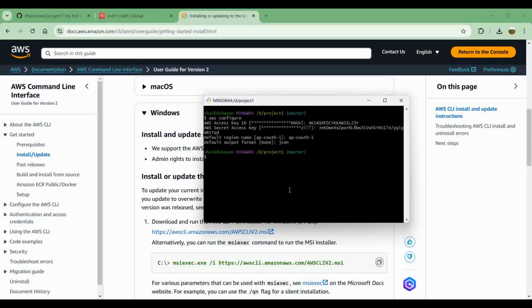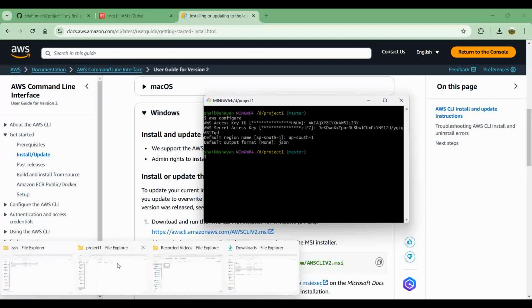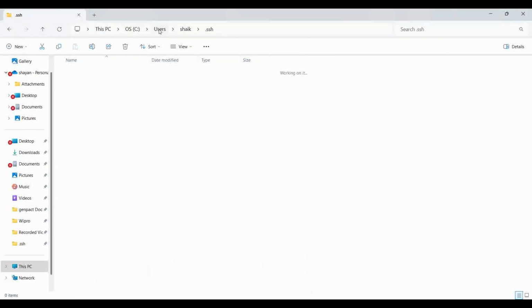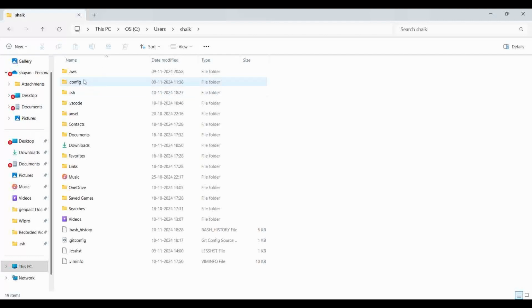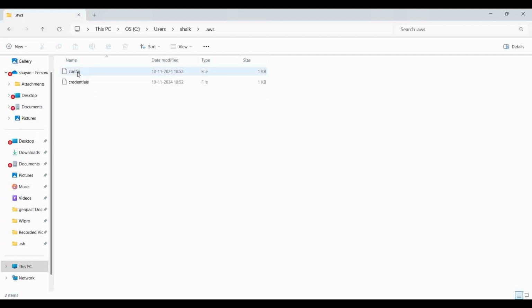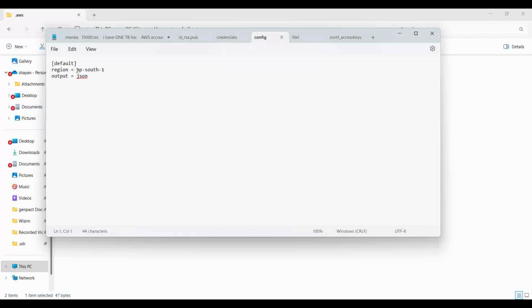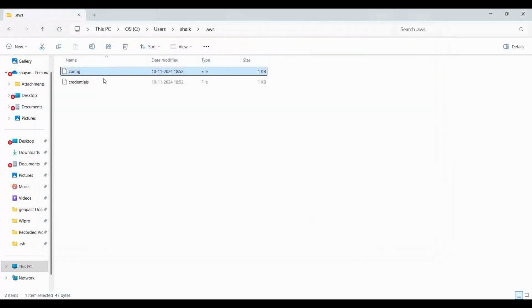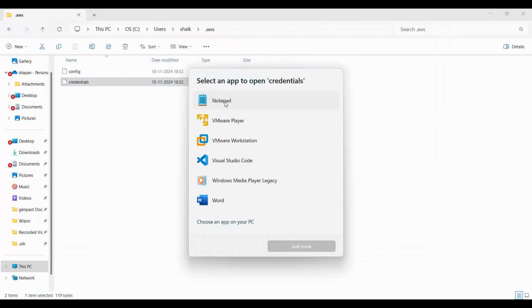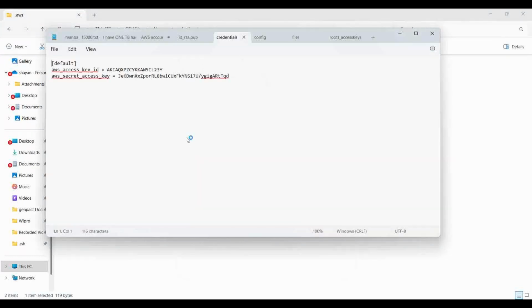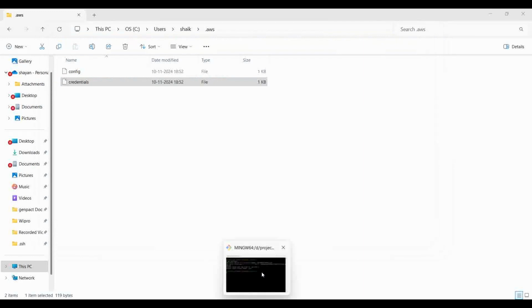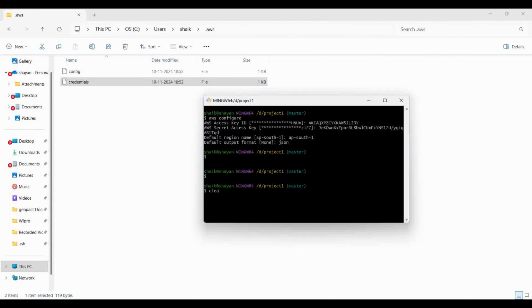Now it is done. If you want to edit, you can go to this particular place. Go to your users, the selected user, and the .aws folder, and you have the config. See, this is the ap-south-1 which I have given, and this is the credentials file. Here are the credentials you have stored in aws configure. Close this one, and now everything has been done.